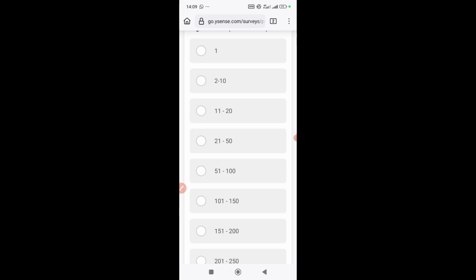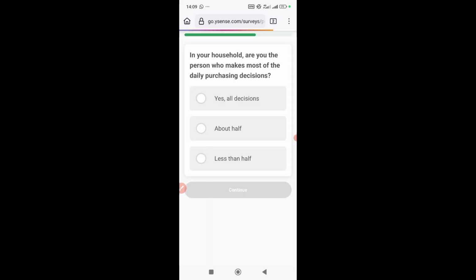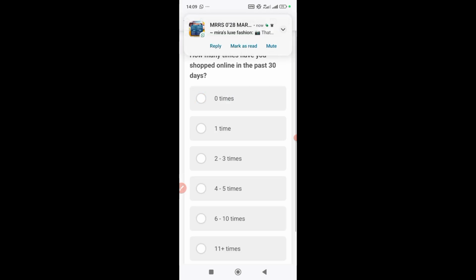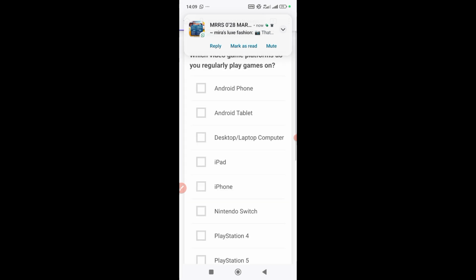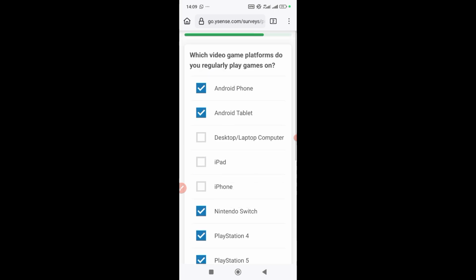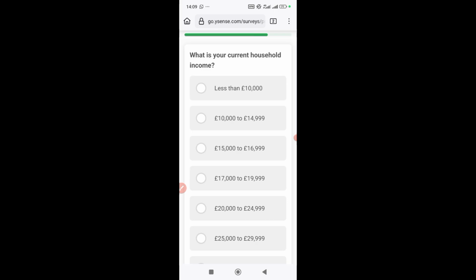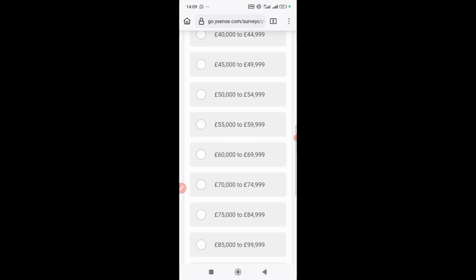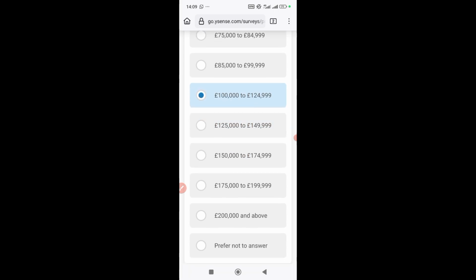For this, I'll say we are 100 to 150. Take note of these details, please. Say all decisions. Okay, I will choose the highest. I do shopping. I will choose anything I like here. Just take note of whatever you're choosing. Don't choose the highest. I choose £100,000 here.